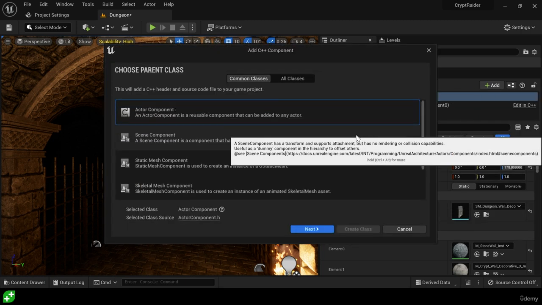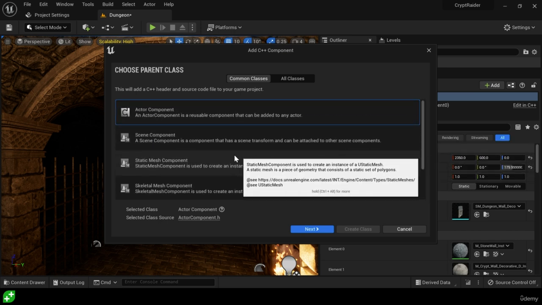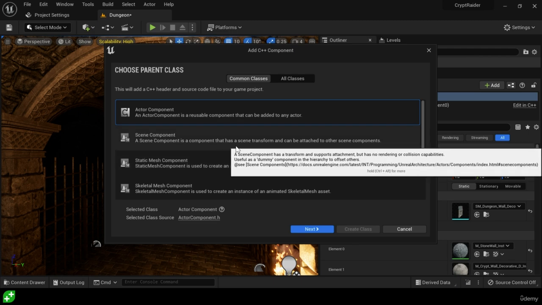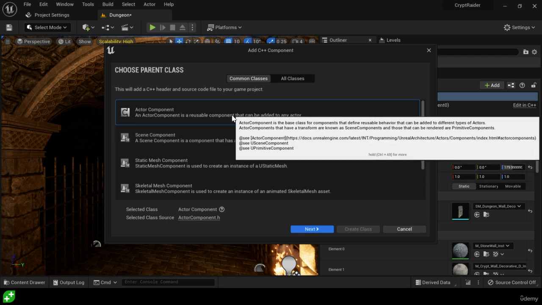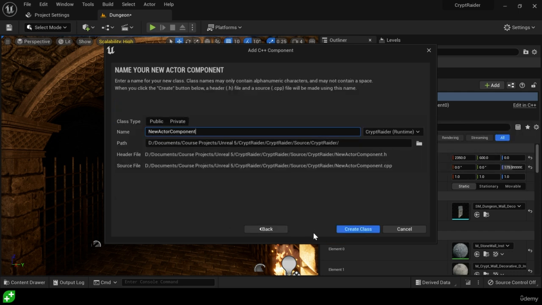Now, within here, there are a couple of options for different types of components that we can inherit from, so the different types of component we can build. There is an actor component, which is a component that just sits on an actor, any actor. And then there's a scene component, which is an actor component that also adds in a transform and the ability to attach to other scene components. We don't need this functionality, so we're just going to go for the actor component for now. We will be using scene components later on in the section, though. So let's go ahead and hit next.